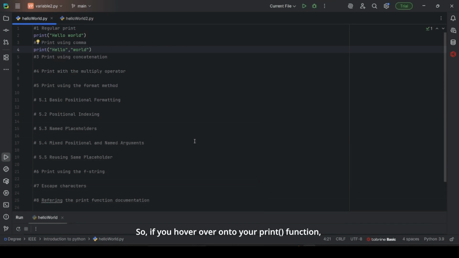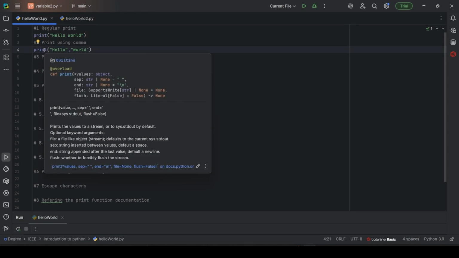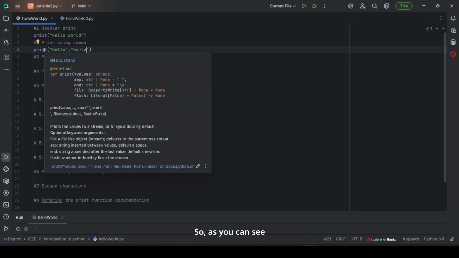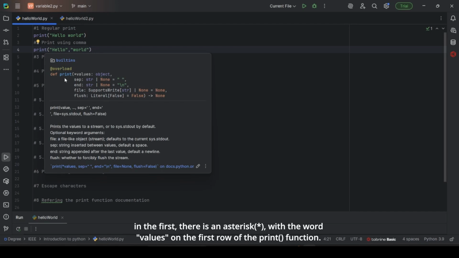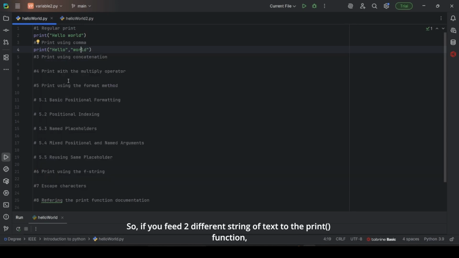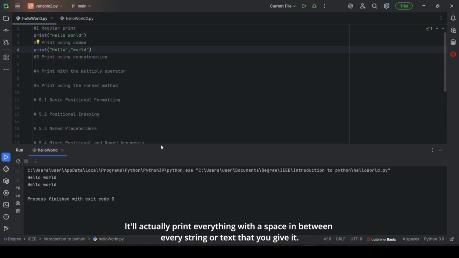So if you hover over your print function, you can actually see the documentation and the backbone behind the print function. As you can see, in the first row of the print function there's an asterisk with the word values, and it means that Python can take more than one argument or string of text at the same time. So if you feed two different strings of text to the print function, it will print everything with a space in between every string of text that you give it.